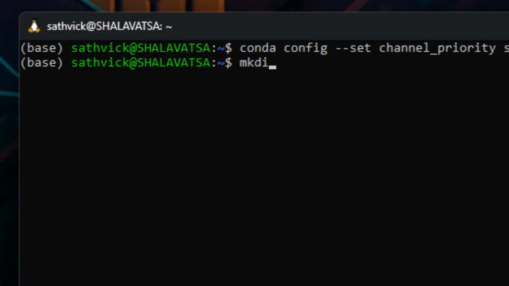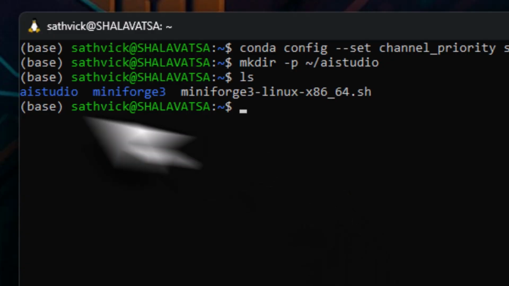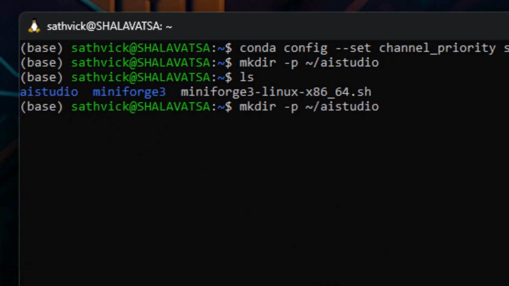The command I use is mkdir -p. This is the path. If I press shift and tilde button, this is the home folder. I will create a folder AI Studio. And if I press enter, test it, press ls and press enter, you can see the AI Studio folder created here. Press the up arrow, again up arrow to select this mkdir -p.